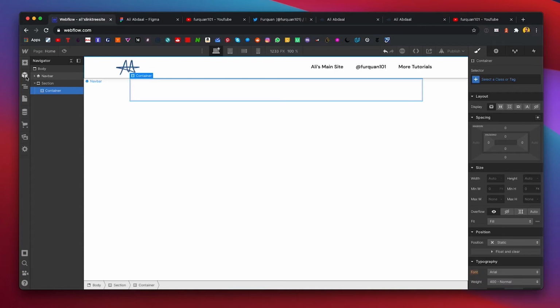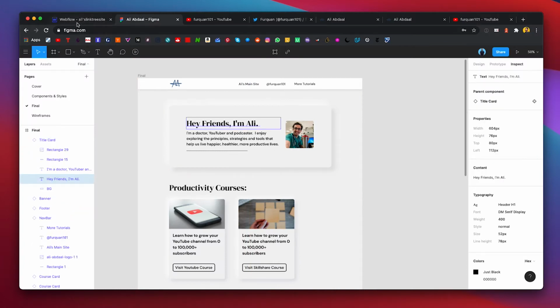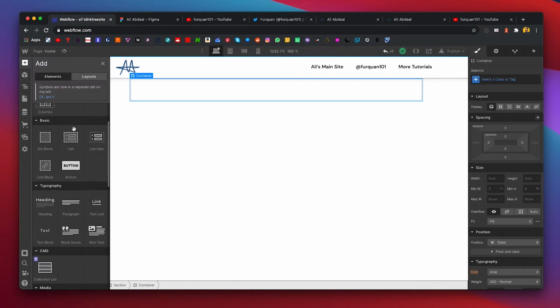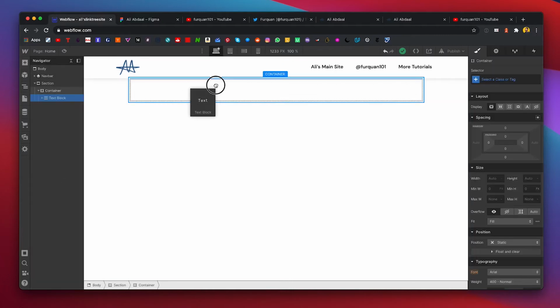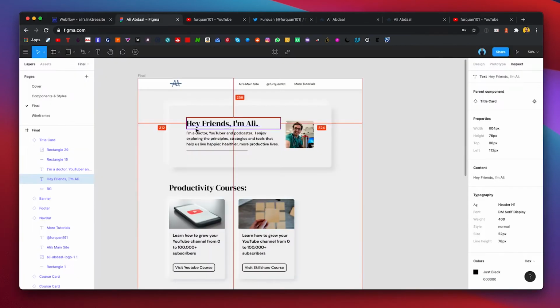So what we're going to do is add the text inside. So we can just quickly go here and see the Hey Friends, I'm Ali. Where we go on Webflow is you click the plus, and this is going to be a text block. So we add the text block inside this container, and then we'll just copy this text in here.